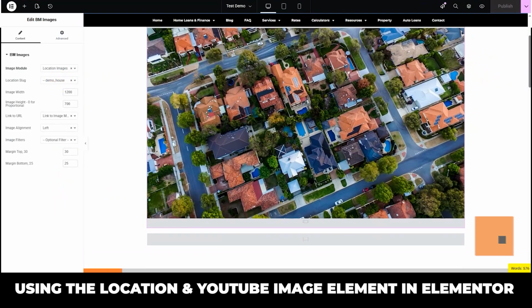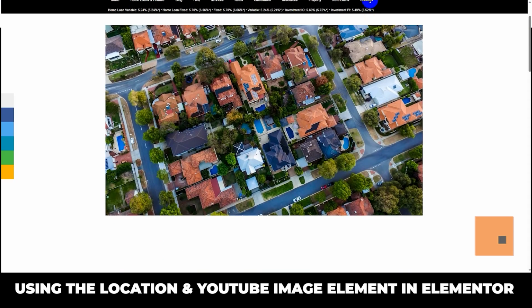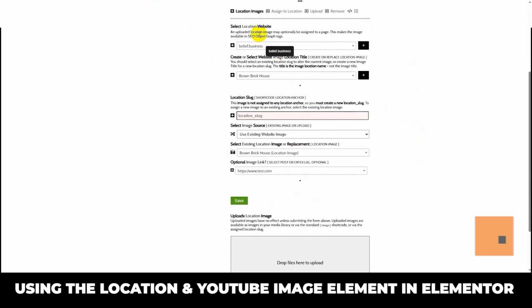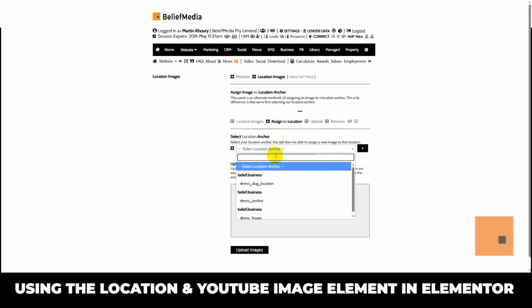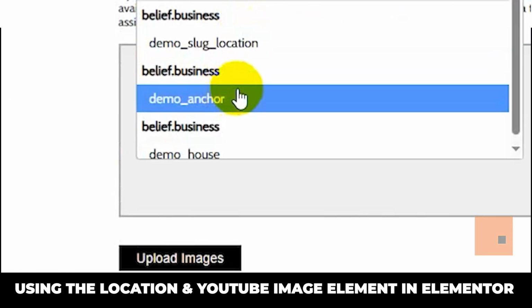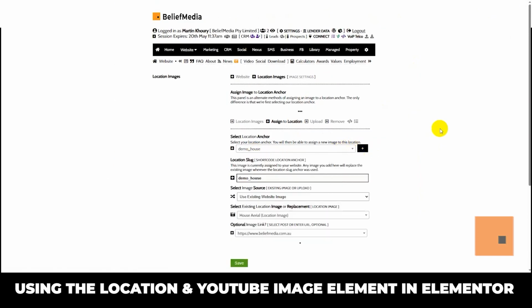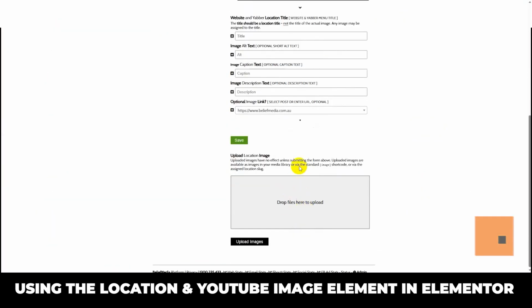So we can imagine this is our page. You know, we've got a post going on and all that sort of stuff. And I'm just going to reassign a new image to demo house. Assign to location. So select location anchor, demo house. There, open it up. Okay, demo house, I can't change that. Once it's created, it's fixed. Use existing website image, or I can upload from the panel down here.